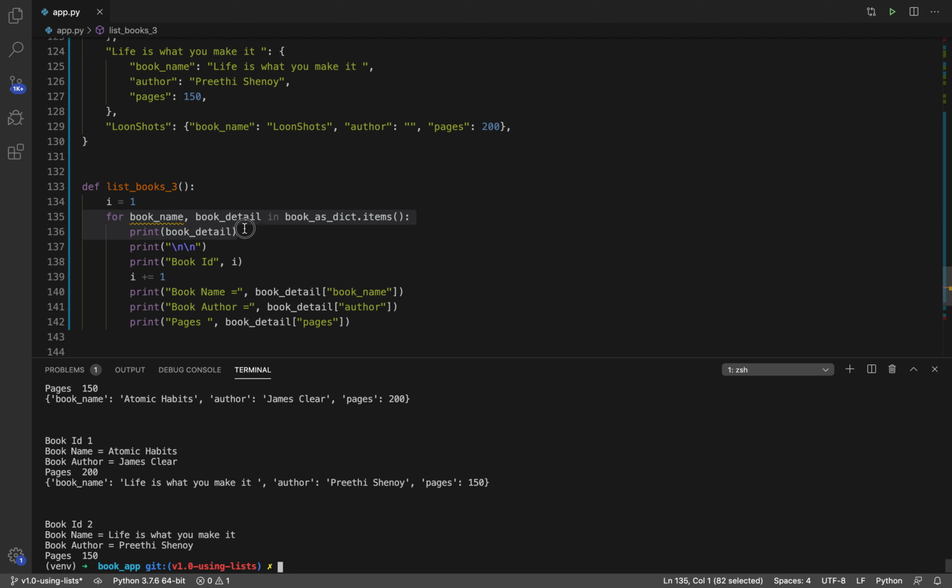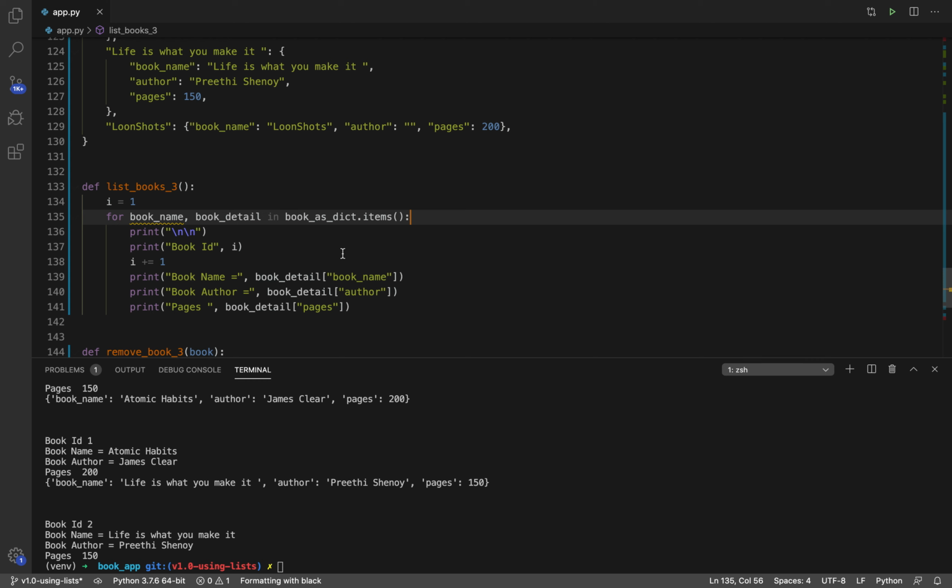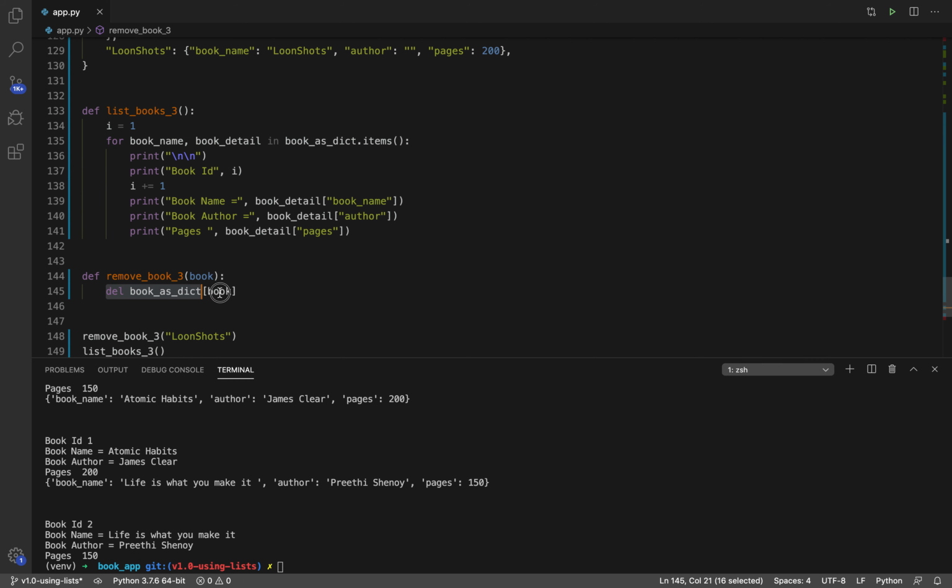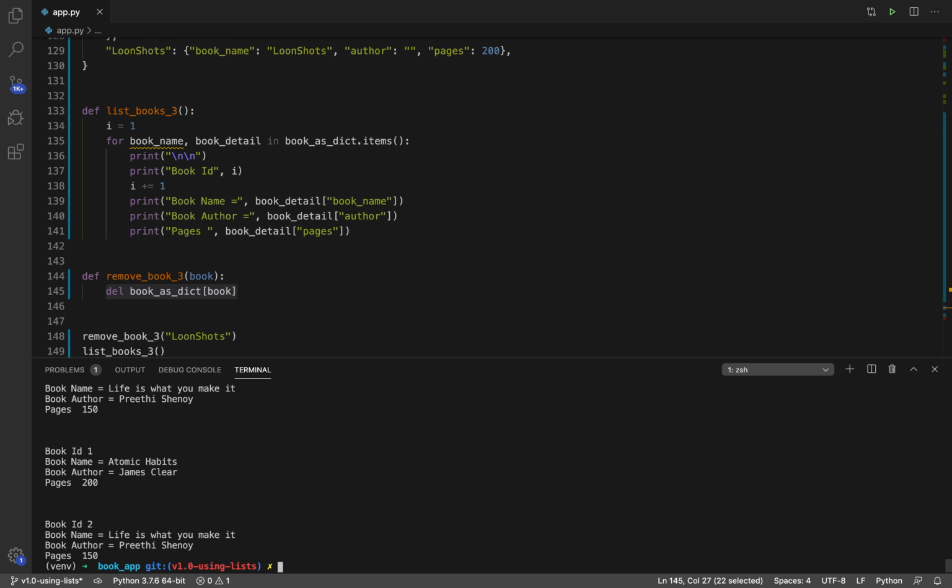So it worked pretty much the same, but the only thing is we don't have to go through the whole struggle of iterating through the list, finding out where the value is, and then deleting it. So this pretty much works.